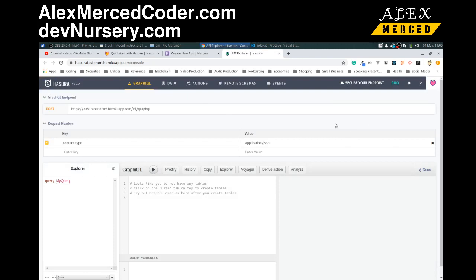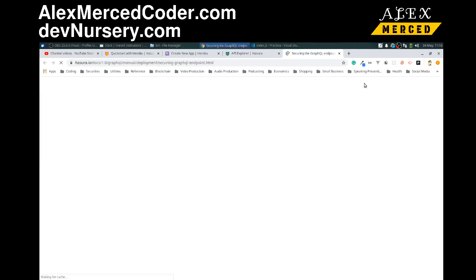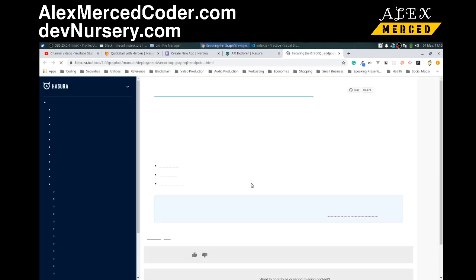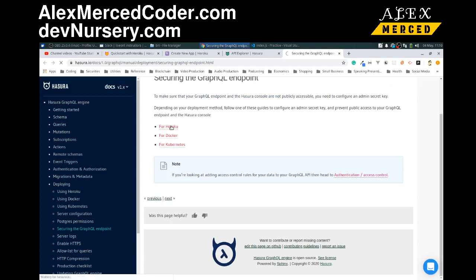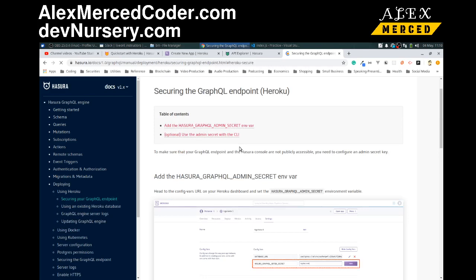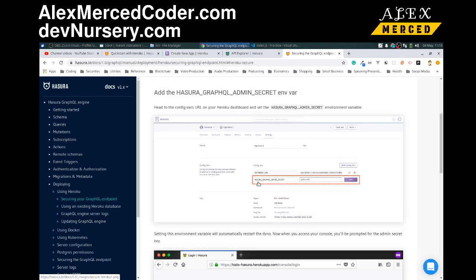Now, one of the things you want to do right away is secure your endpoint. So you'll click on Secure Your Endpoint, and it'll take you to a screen that tells you that you need to set up an environment variable on Heroku. Basically, you create this environment variable and put in whatever you want as your little secret code, and it's always going to look for that in the headers for the API key to work.